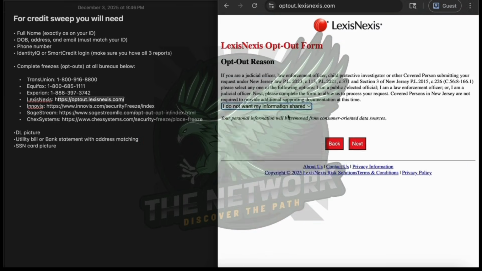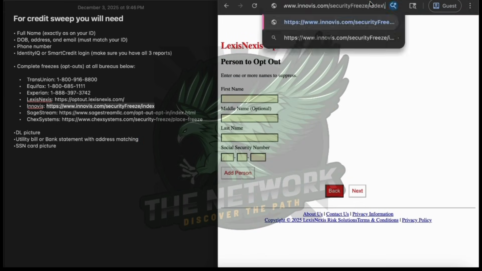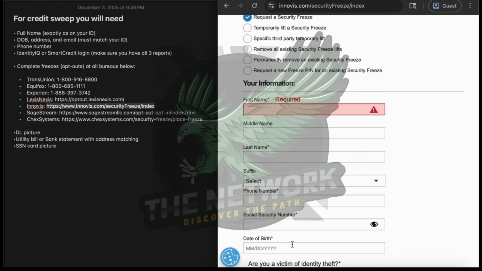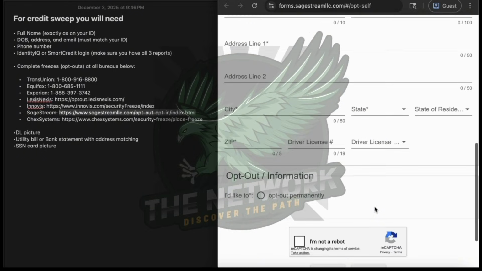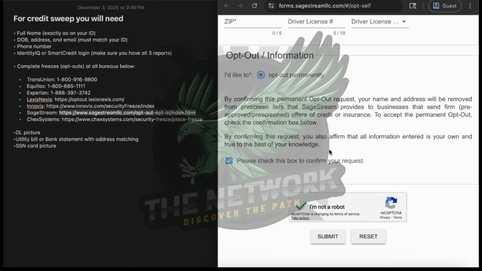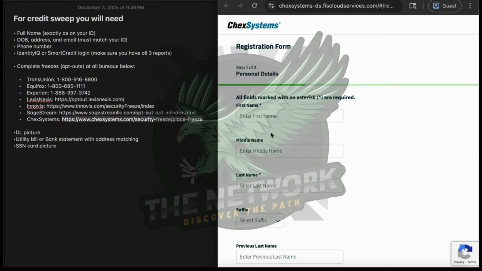I'll show you. You want to go to LexisNexis, put in your information here, lock it up. Then you go to Innovis, put your information in, lock it up, and you want to opt out. Make sure you opt out of this information. You don't want to opt in, you want to opt out.